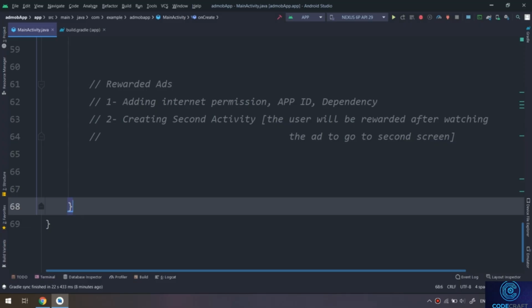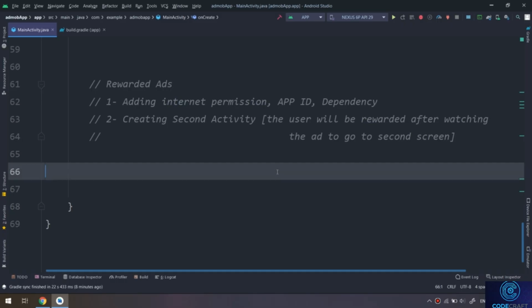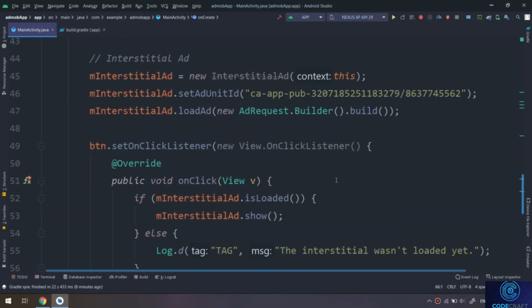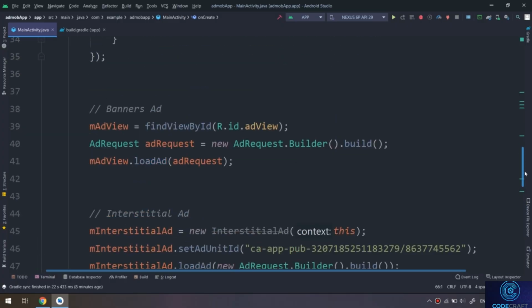Hello Master Coding family, and in this tutorial we will continue with the AdMob course. We will learn about the rewarded ads. So what are rewarded ads?